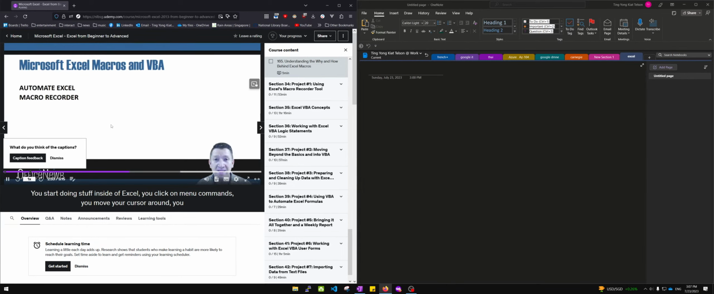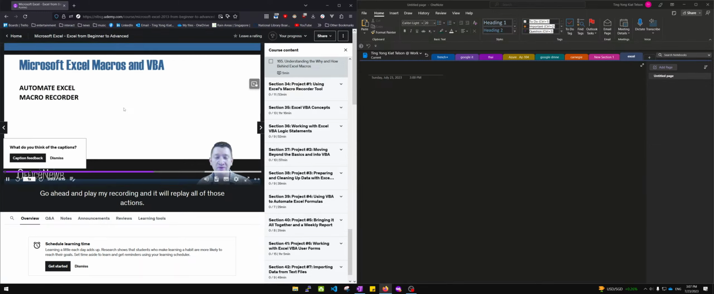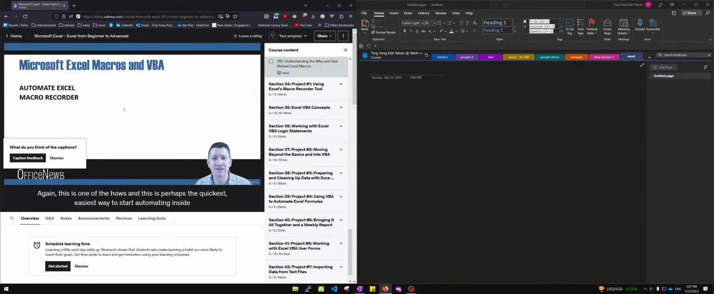You click on menu commands, you move your cursor around, you click inside of cells, you delete, you add data, you do whatever it is that you want to do. As you're doing this, Excel is silently in the background writing down everything that you're doing. It's recording your actions, so that later on, when you want to perform those same steps again, you hit the button, say Excel, you wrote it down before, go ahead and play my recording. And it will replay all of those actions again. This is one of the hows, and this is perhaps the quickest, easiest way to start automating inside of Excel.